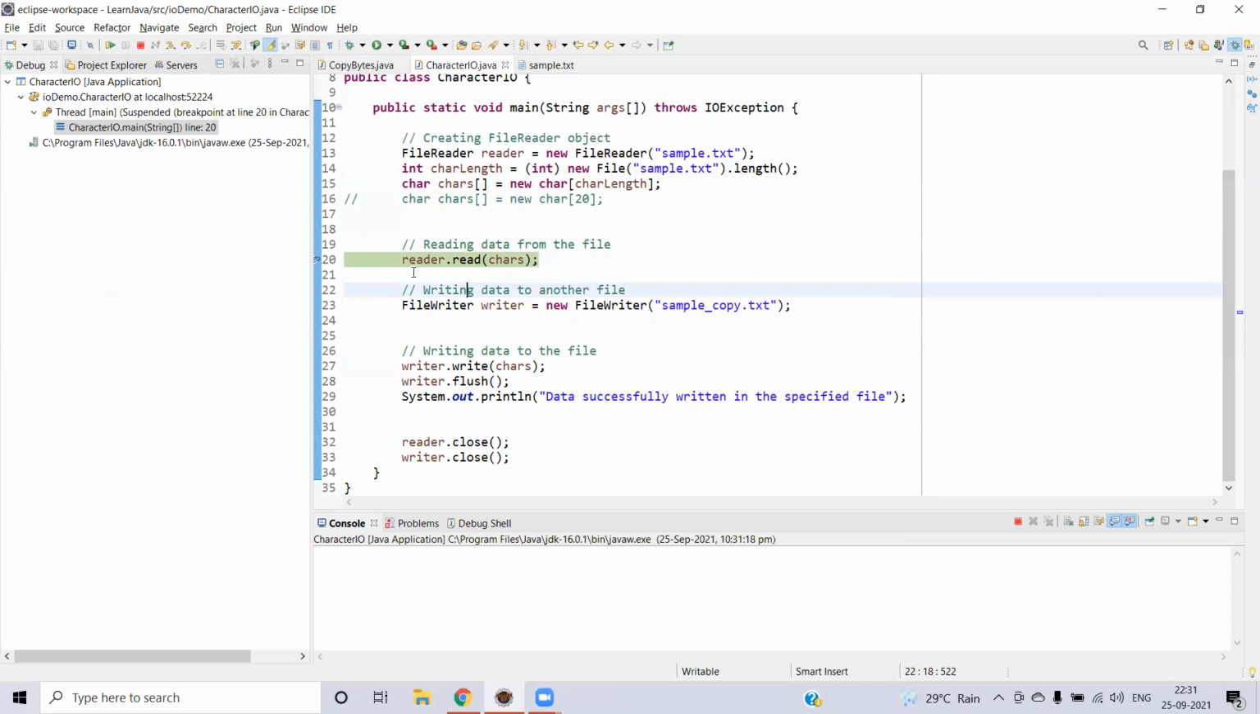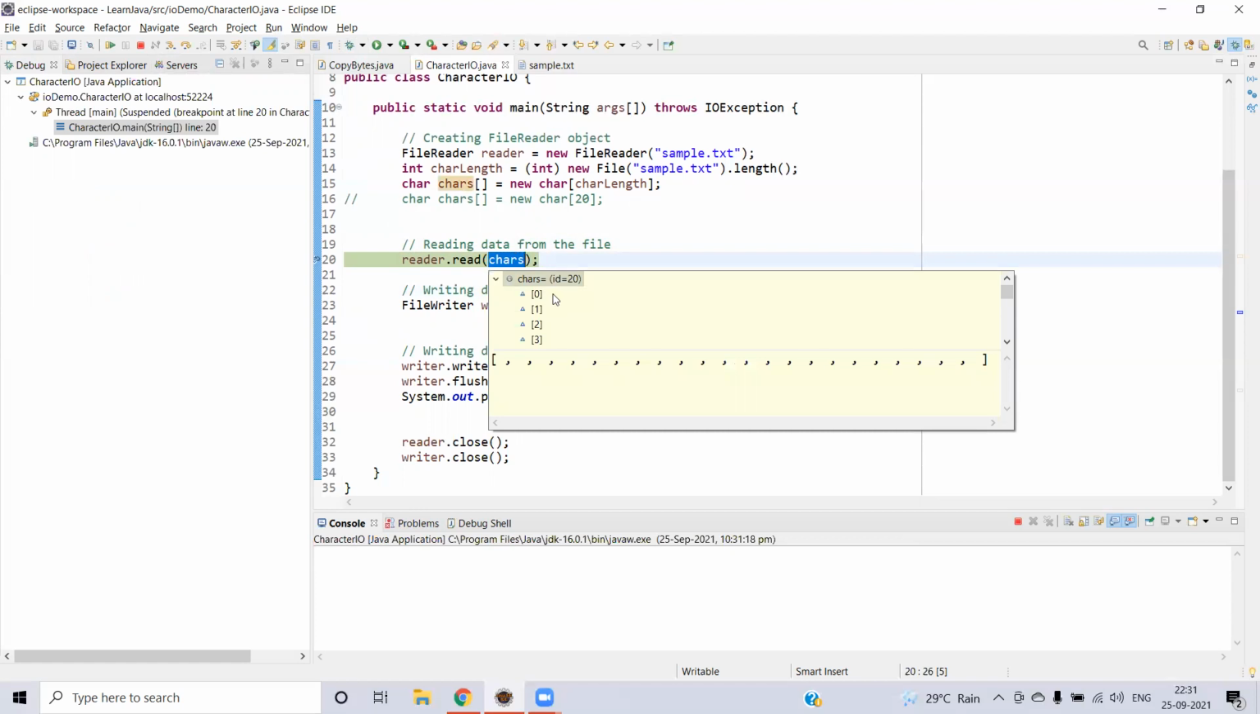So here you can see we have created the reader object and we have created the array with the given length. The length will be taken from the file object, right? If you look at the characters array, it will have a length of 20 and it will have empty values because the array does not have any data yet. It will have the 0 values, which in our case appear as empty spaces, right?